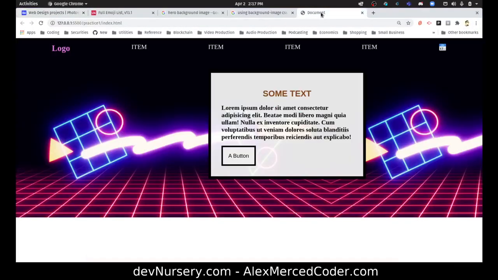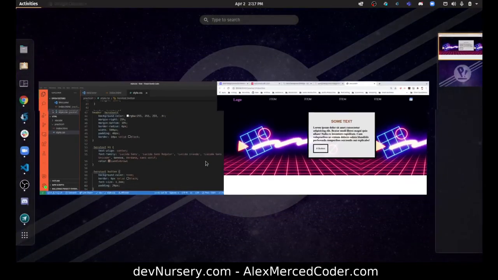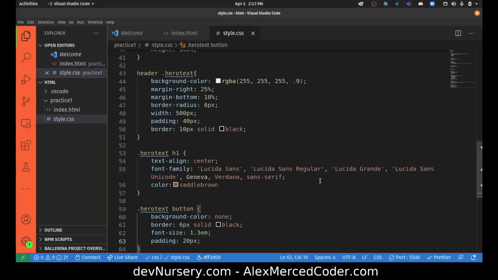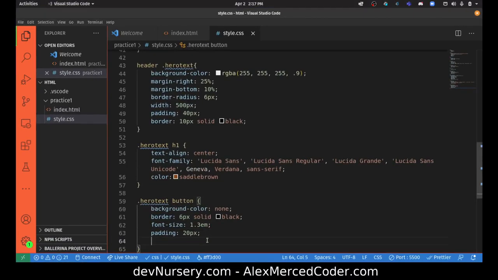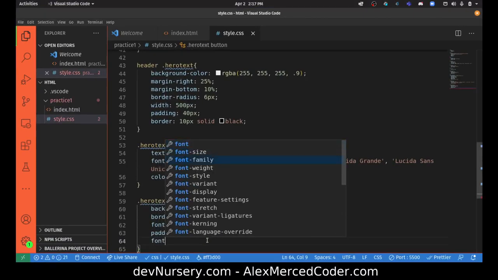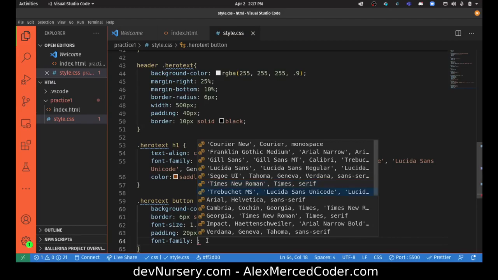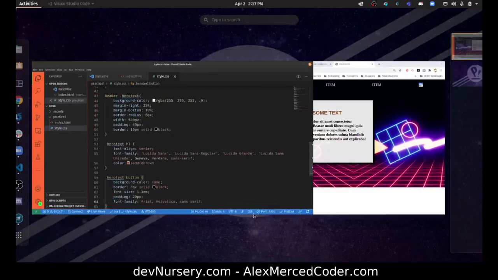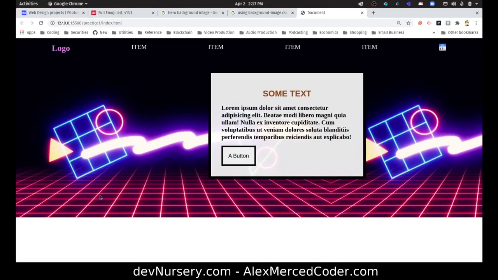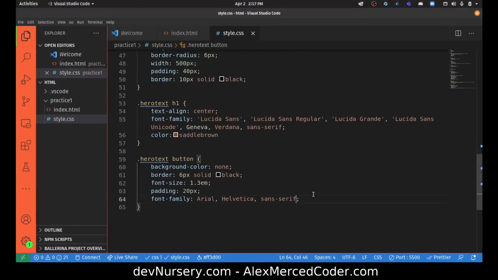Let's see how that's coming out so far. Okay, we're getting there. Again, I'm not using fancy fonts, so we'll just use some random font there. Looking a little bit better. We also kind of want to center this button.